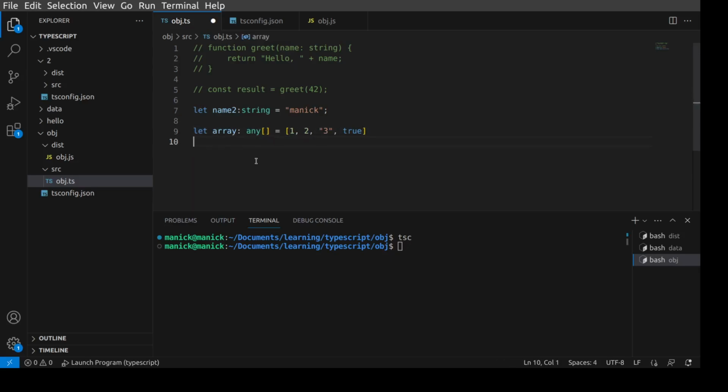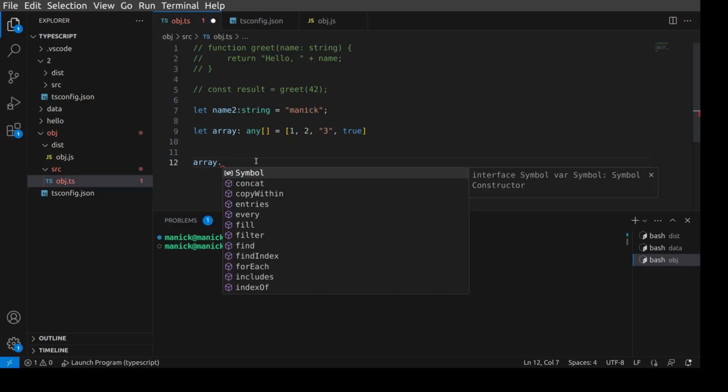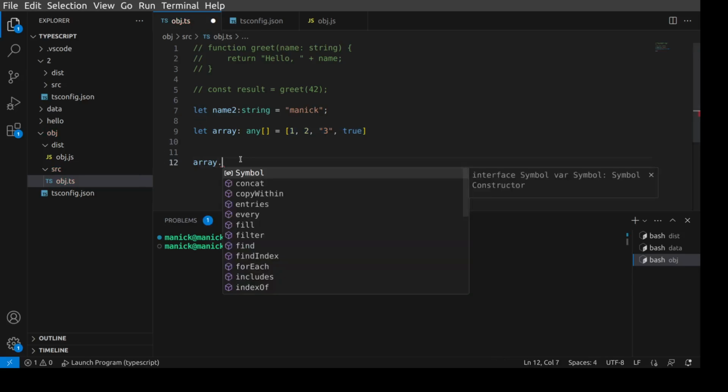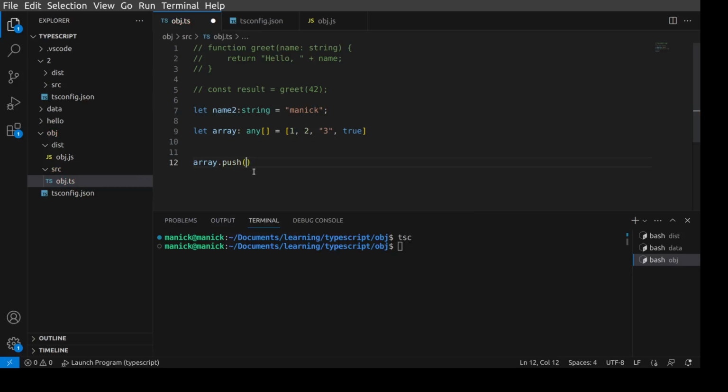I can still perform the array methods, because that specifies I am going to store different types of elements in this array. Now we can also use all the methods available for the array.